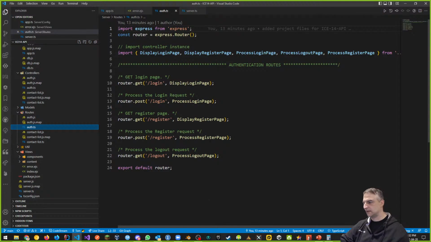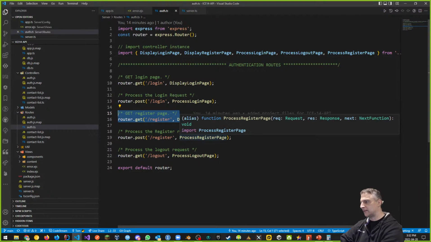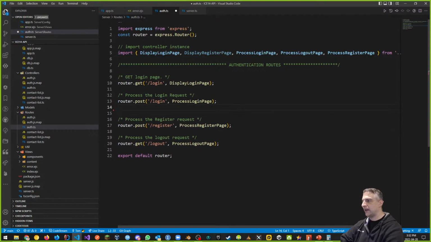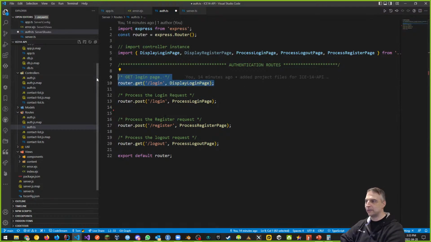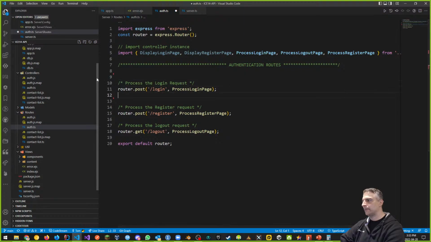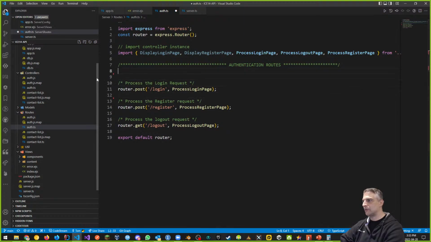Probably you don't need the display. Don't need the display. So we do need the logout. We do need the post register. We don't need the register page display. That's going to be handled on the front end. The front end is going to handle that page, and display the register page. Same thing with login. We don't need to display the login page. That's going to be handled by the front end, right? Whenever that happens. So then we can remove some of these things.